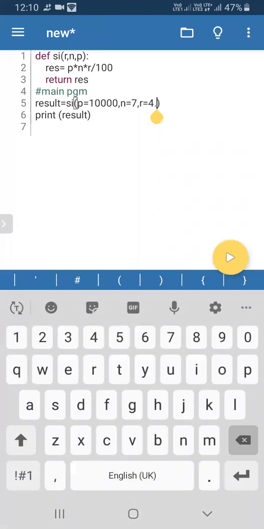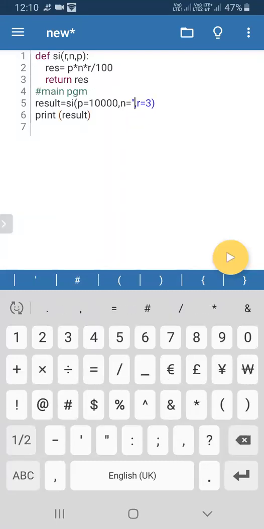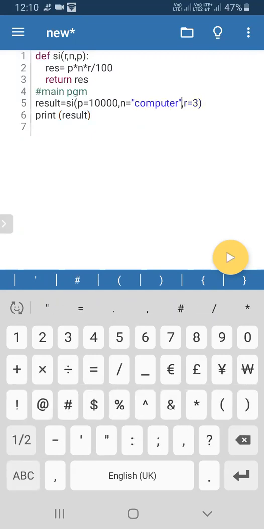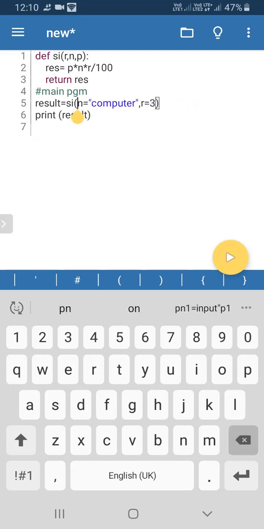So I'm giving R equal to 3. Then N equal to, as usual, our word computer, we will use it. So N is a computer. Here I'm just removing the P, simply for our example. So N and R are the named arguments. Here I'm removing the P.